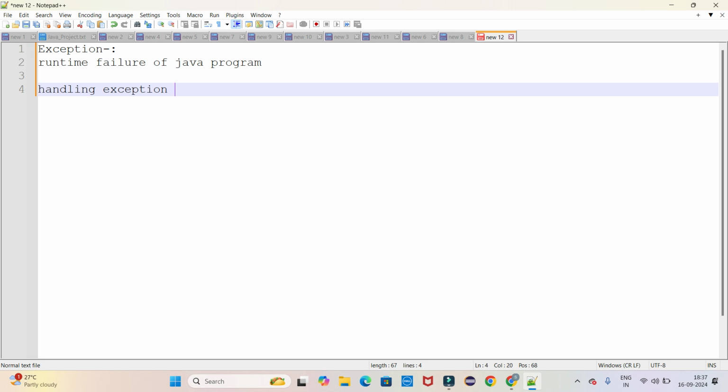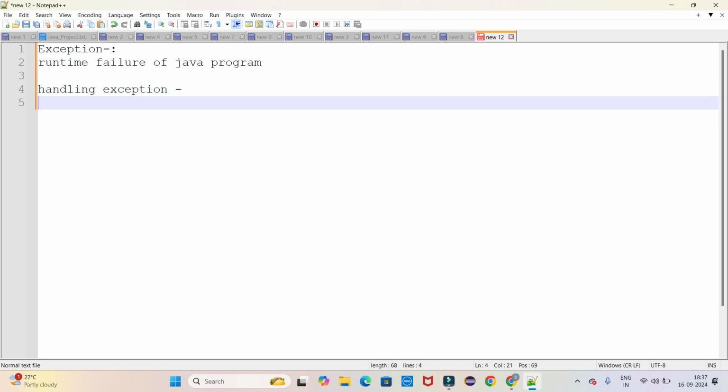We can handle the exception using a try and catch block. With the help of a try and catch block, we can handle the exception. Inside the try block, we are going to have the code which is going to cause the exception, and inside the catch block, we can handle that exception.